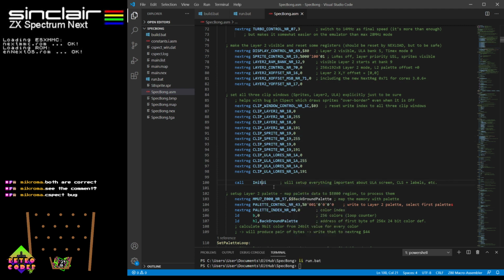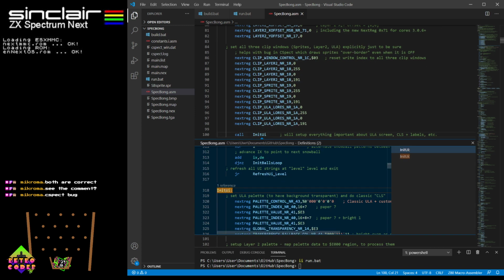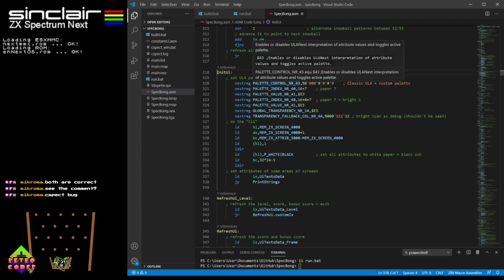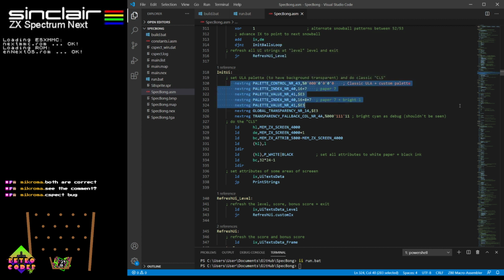Right, so init UI is going to be quite an interesting one to look at. Basically just setting a load of next wedges again. Do the clear screen. I like all these constants, innit? I should try and get my head around using all these. It'd be good to have them named exactly like this.